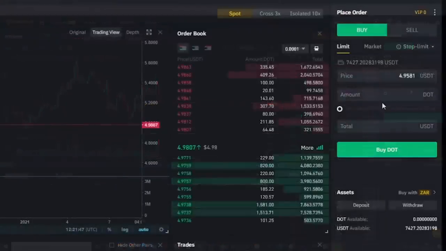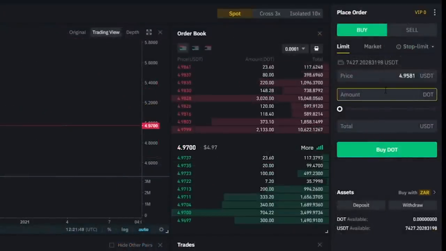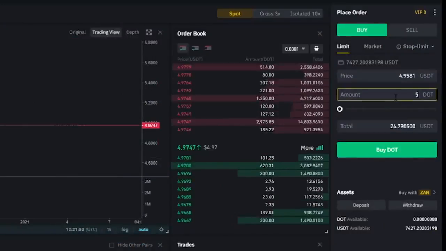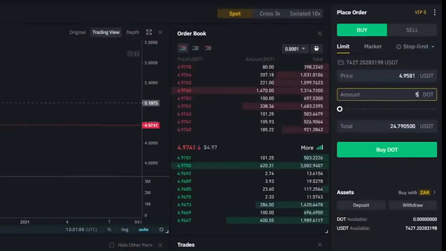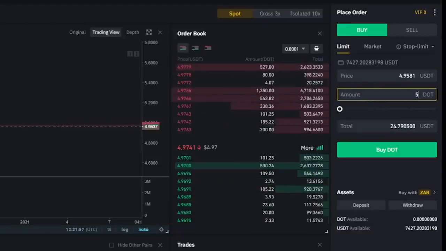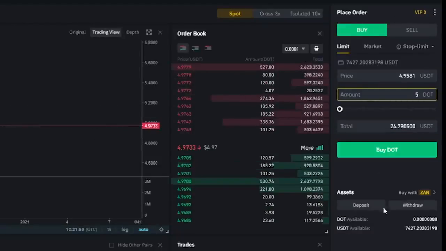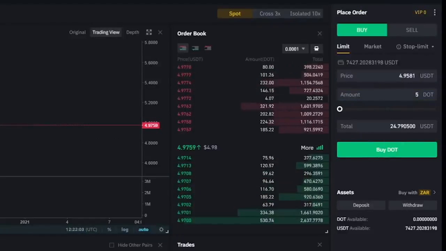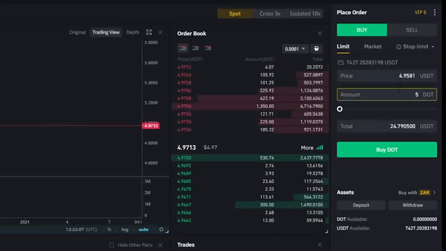But for the sake of the example, I'm just going to buy 5 DOT, right? It's going to cost me $24, as you can see, right? So you can see we have moved now from this chart. We're now looking at the place order area, right? So this place order area has a few things. It has the limit order, market order, and stop limit.